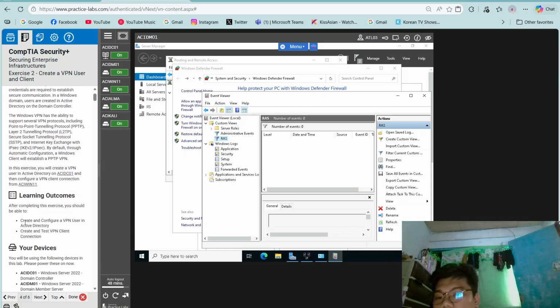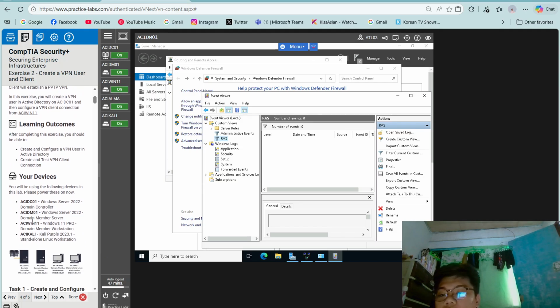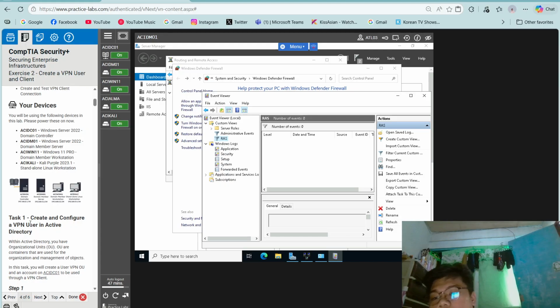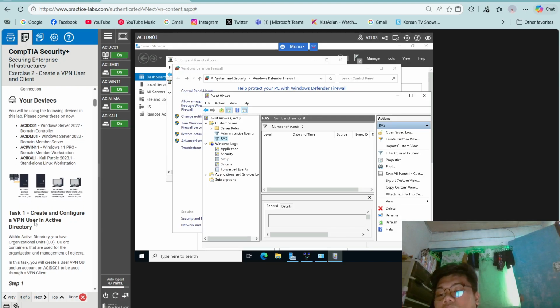In this exercise, you will create a VPN user in Active Directory on ACIDC01 and then configure a VPN client connection from ACIWin11. So after completing this exercise, you should be able to create and configure a VPN user in Active Directory, and create and test a VPN client connection. So your devices, you will be using the following devices in this lab. Please power these on now. So ACIDC01, ACIDM01, ACIWin11, and ACIKali.